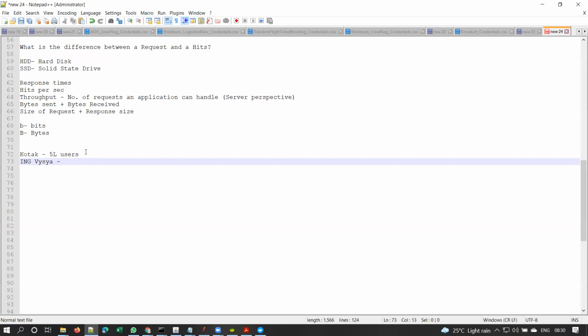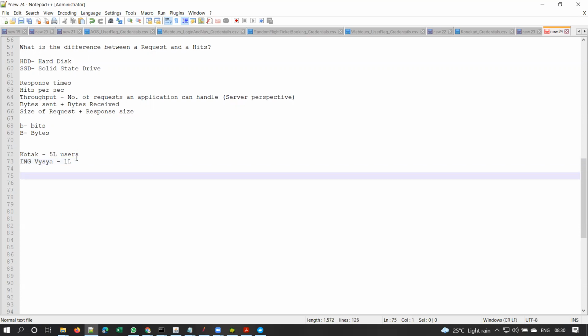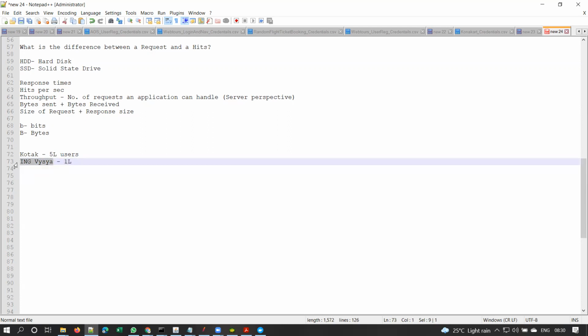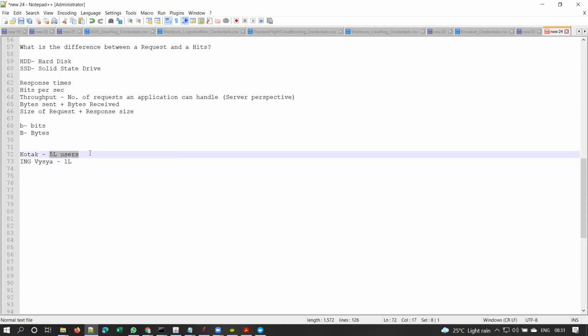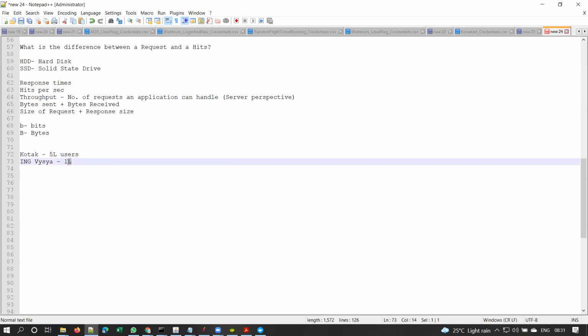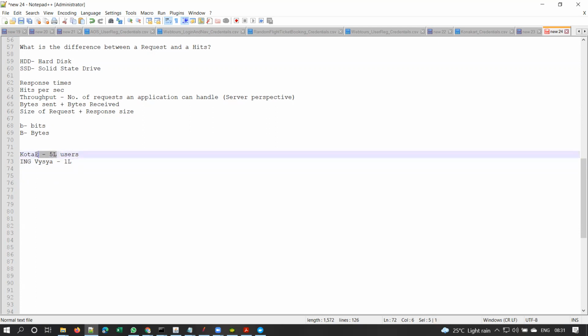Before this acquisition happened, let's assume that there are 1 lakh users for ING Vysya Bank. After the acquisition, after Kotak Mahindra bought ING Vysya Bank, these 1 lakh users will start using kotak.com only post merger. Yes or no? So there are 1 lakh new users who will start using this kotak.com net banking application. Yes or no?